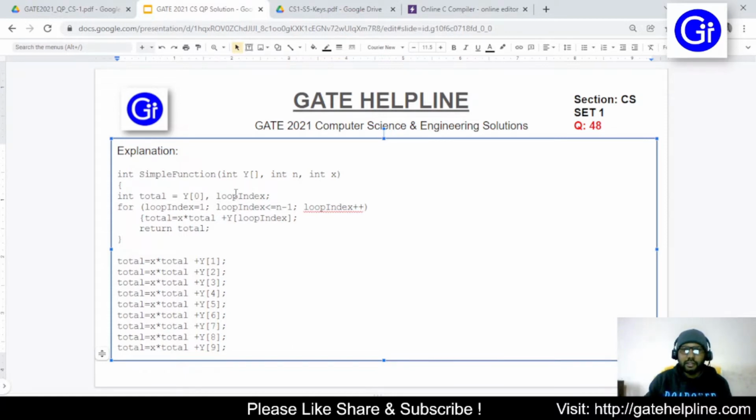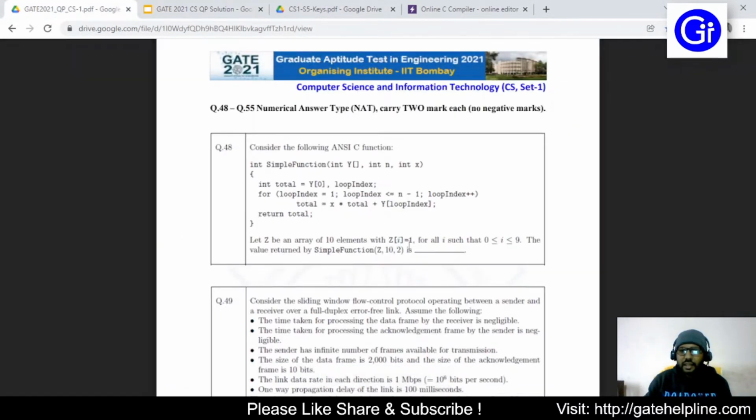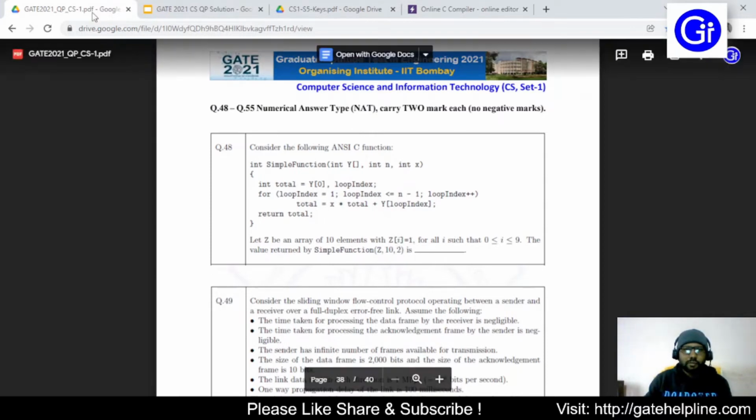What value we are passing is Z of I equals 1. Z of I means for the first iteration, Z of 0 will be there, which also has value 1. For Z of 1, the value will be 1. For Z of 2, the value will be 1. So for all the array elements, the value is 1. And what we are passing is Z, 10 and 2.